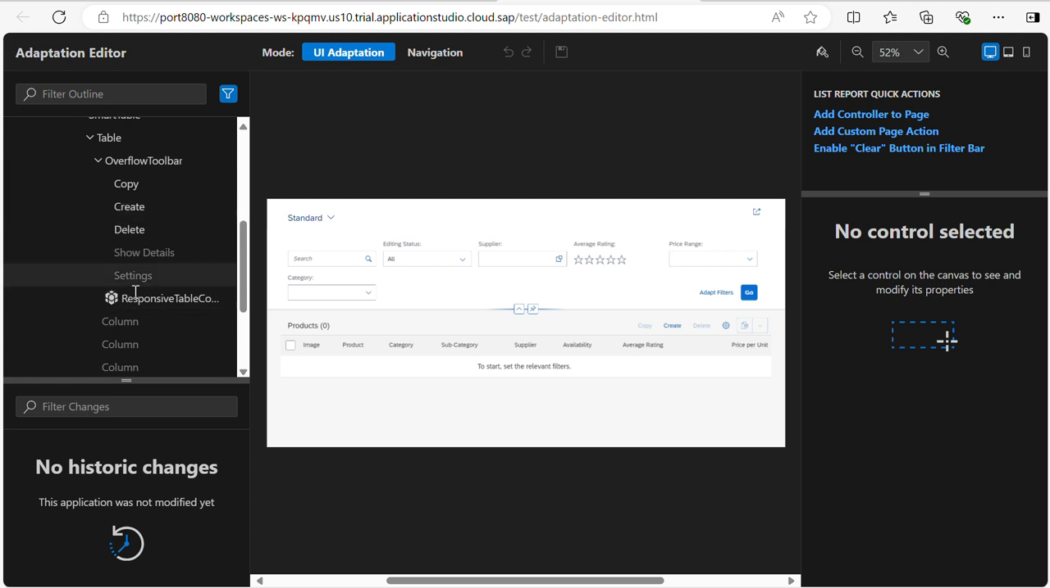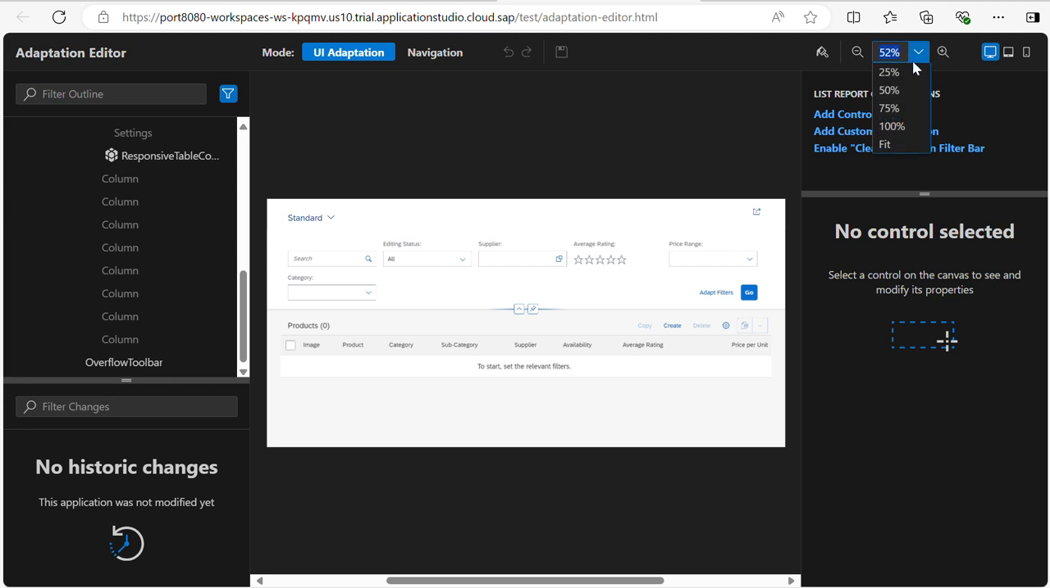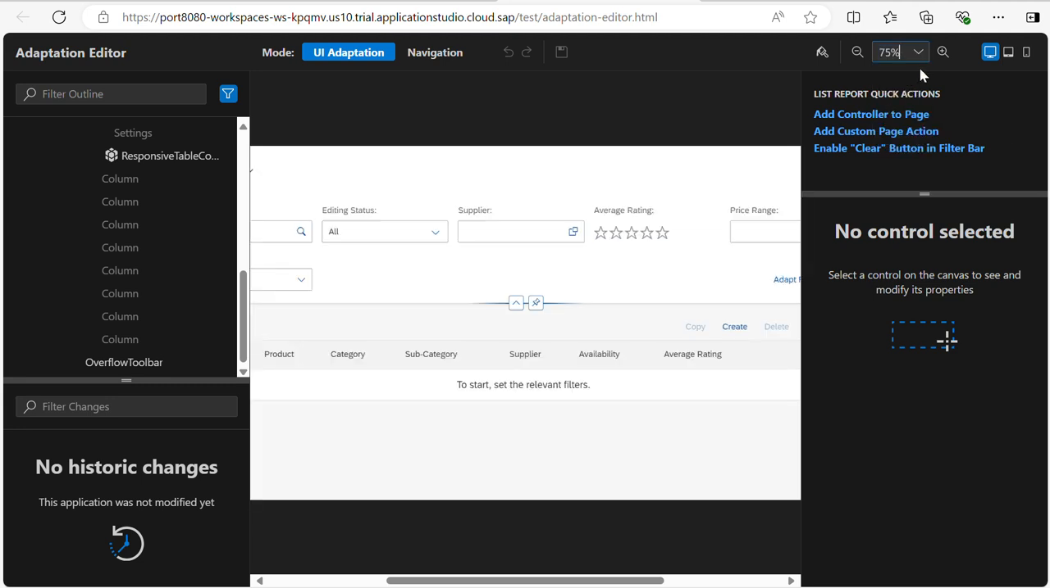Yes, smart table, and these things I can edit. Next, if you see here, the UI adaptation is nothing but you can edit your screen. Navigation is nothing but whatever changes will be there, you can reflect those changes and see them. And this will be the save button, and this will be the size adjustment. You can see like this.